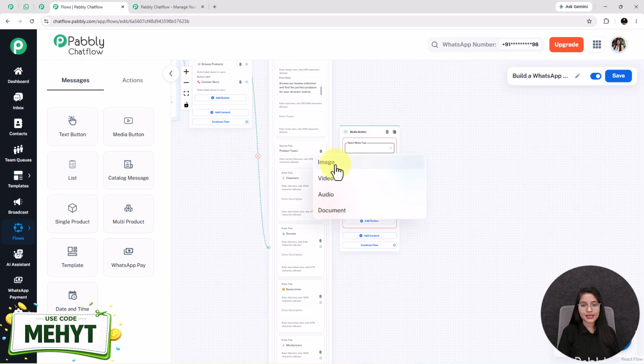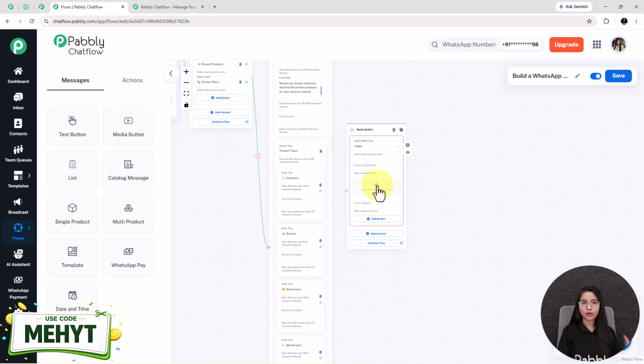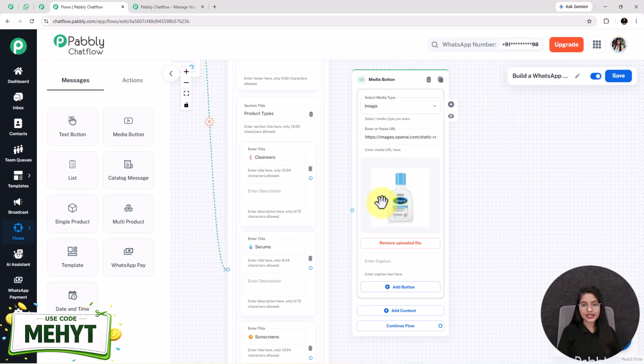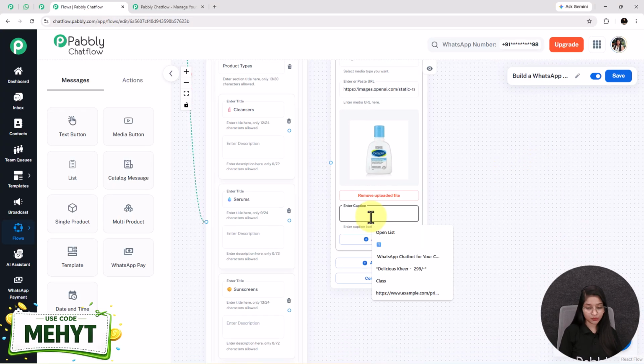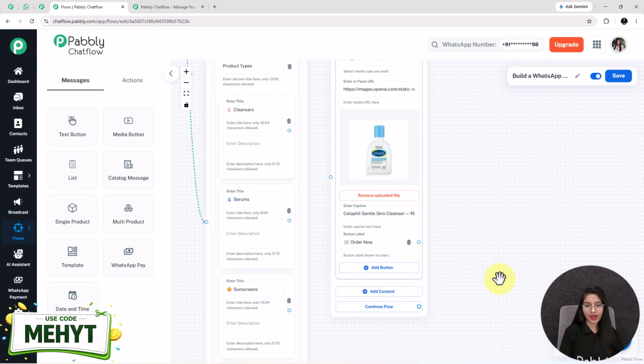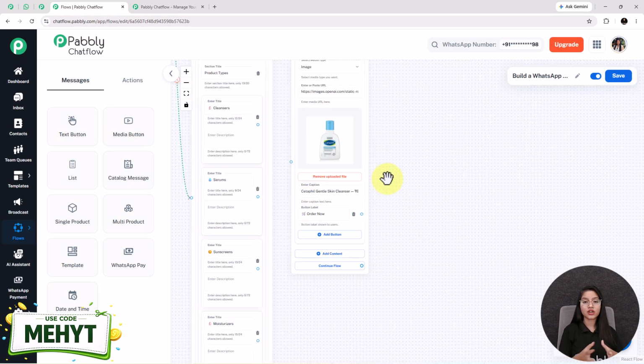Select the media type as image and upload the image of the product from your gallery by clicking on this add new image button. After that, select the image from here. See, the image is uploaded successfully. Now I am going to enter the name of this product in the caption box. After that I want to add one quick button by the name of order now. Here I have added it. Now I want to add one more cleanser.